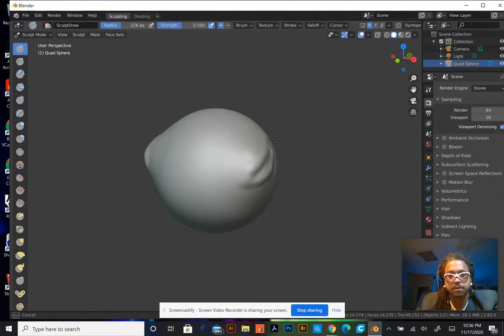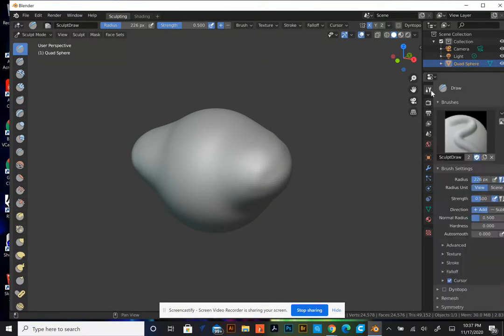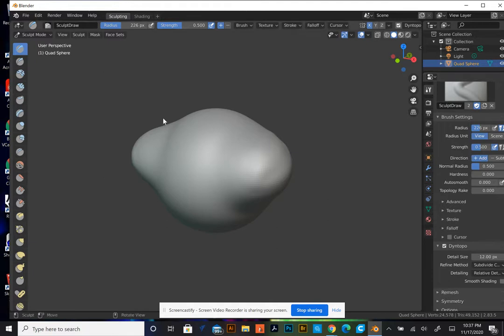And this is set on, that's your radius for your brush size. And over here, actually, I need to move myself. You can see the symmetry and the dynamic topology toggle here. Whoa, I didn't want to do that. I wanted to hit the Dyntopo.